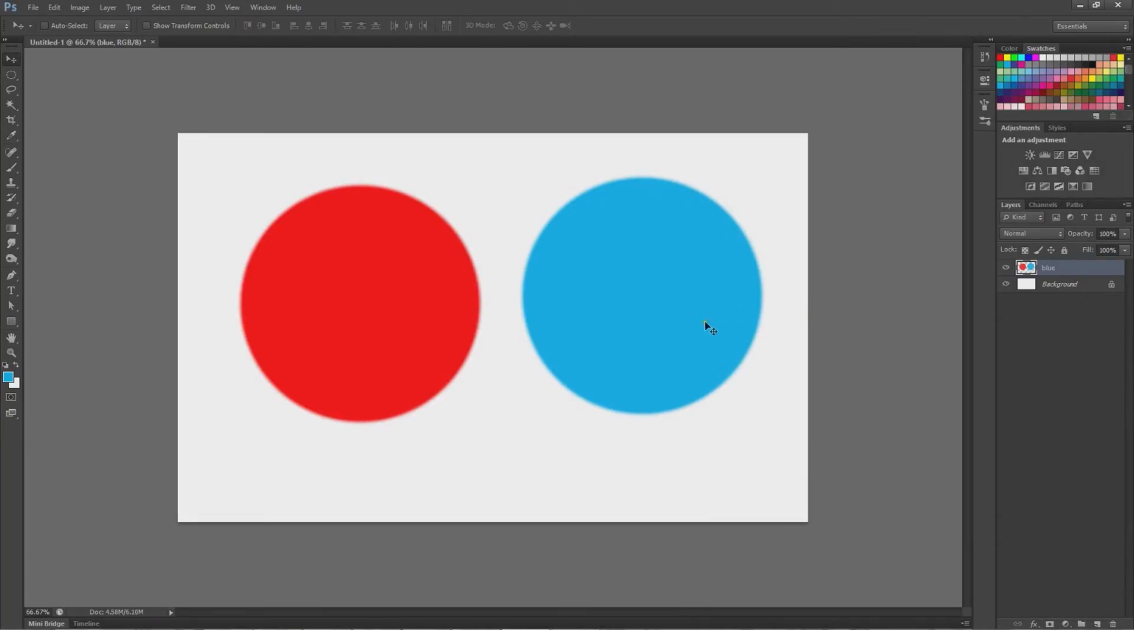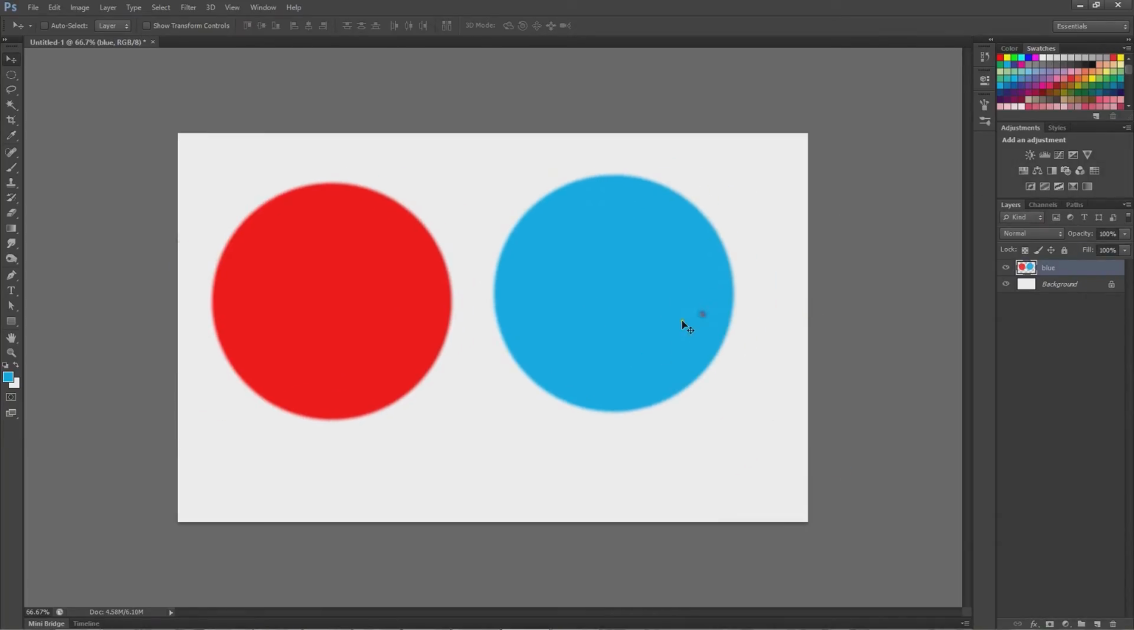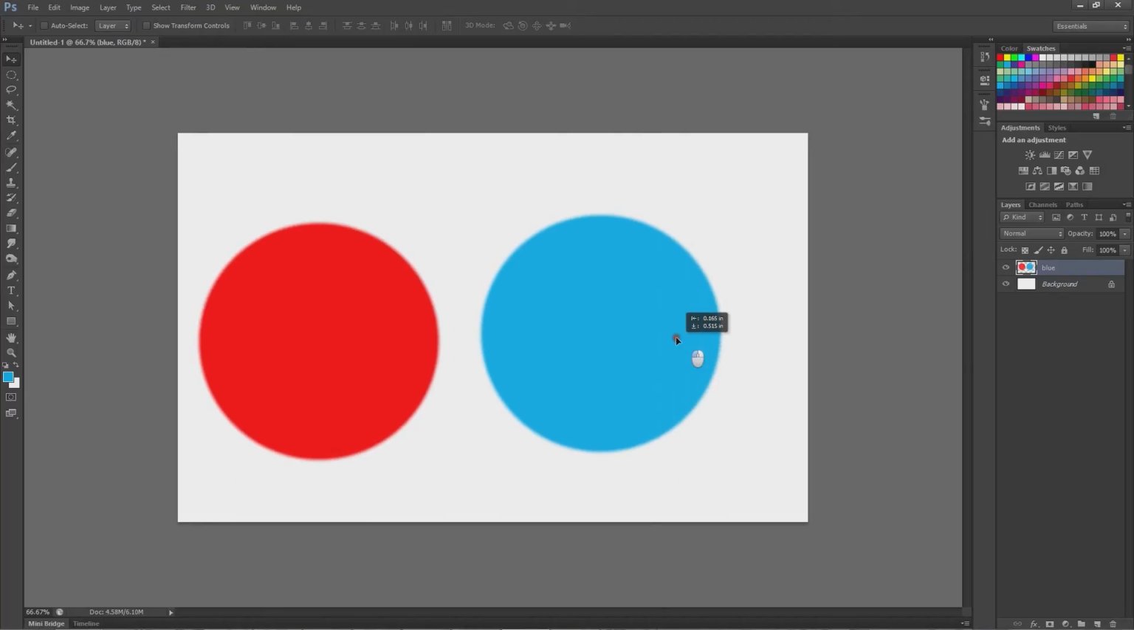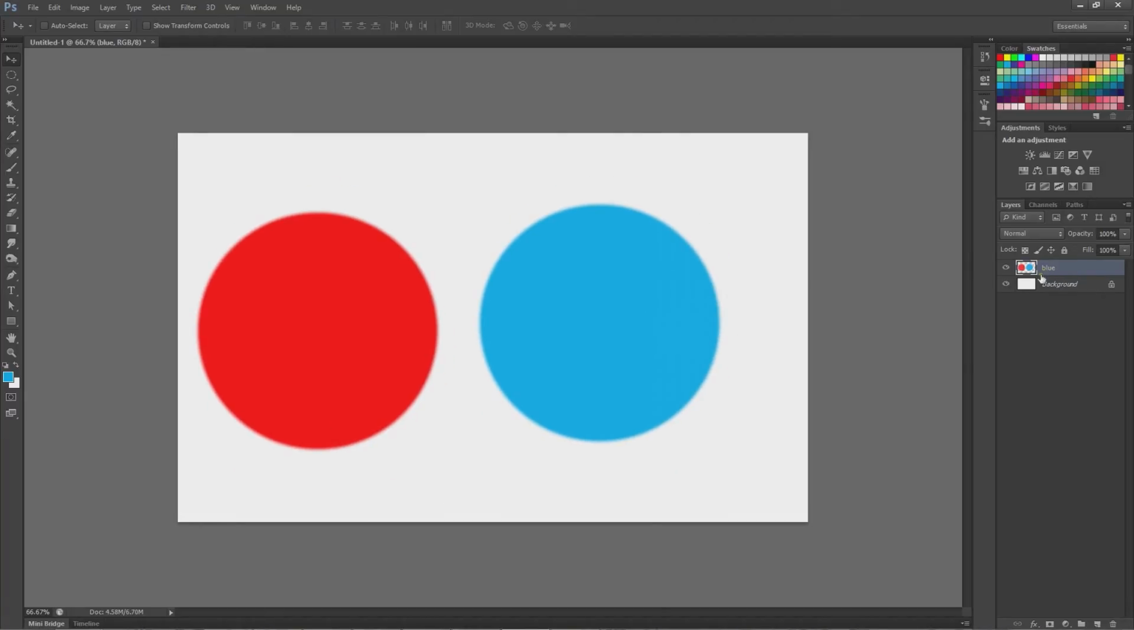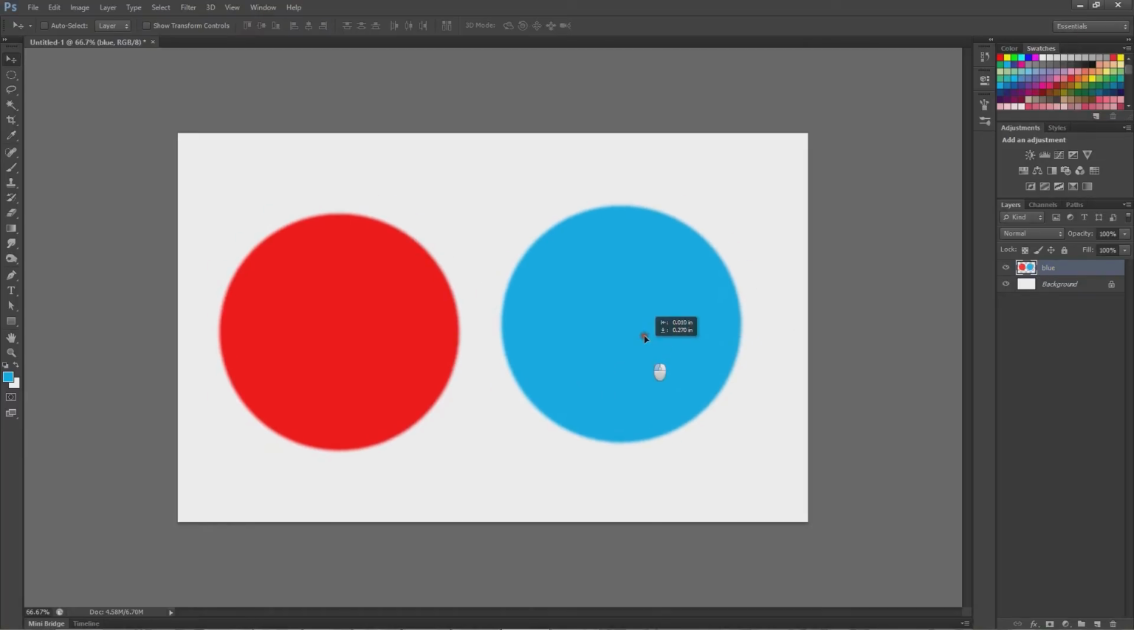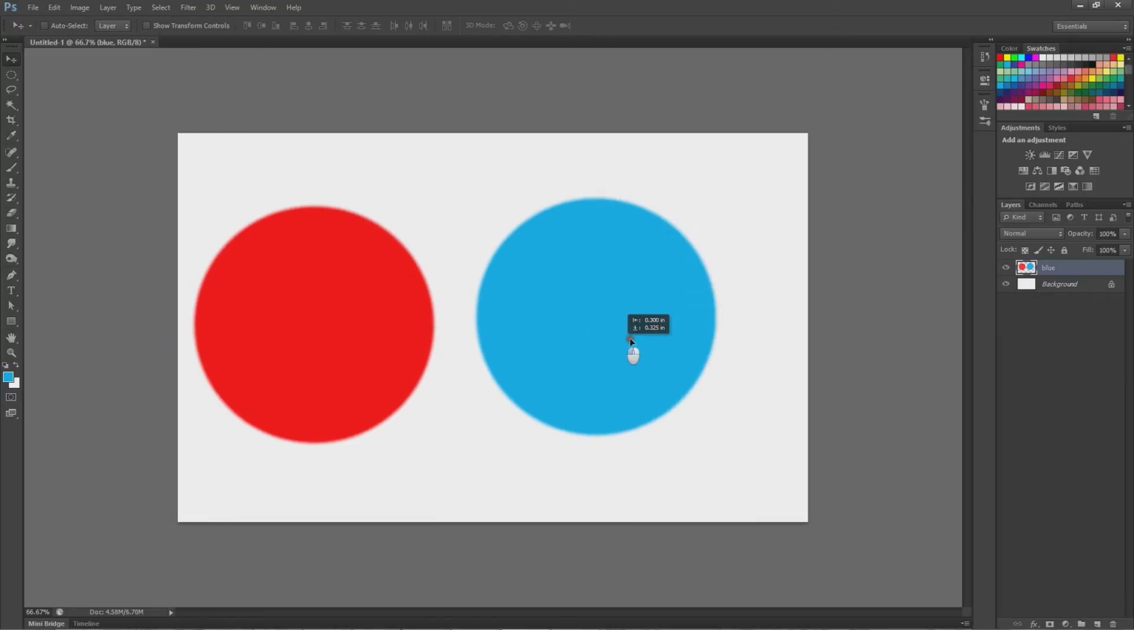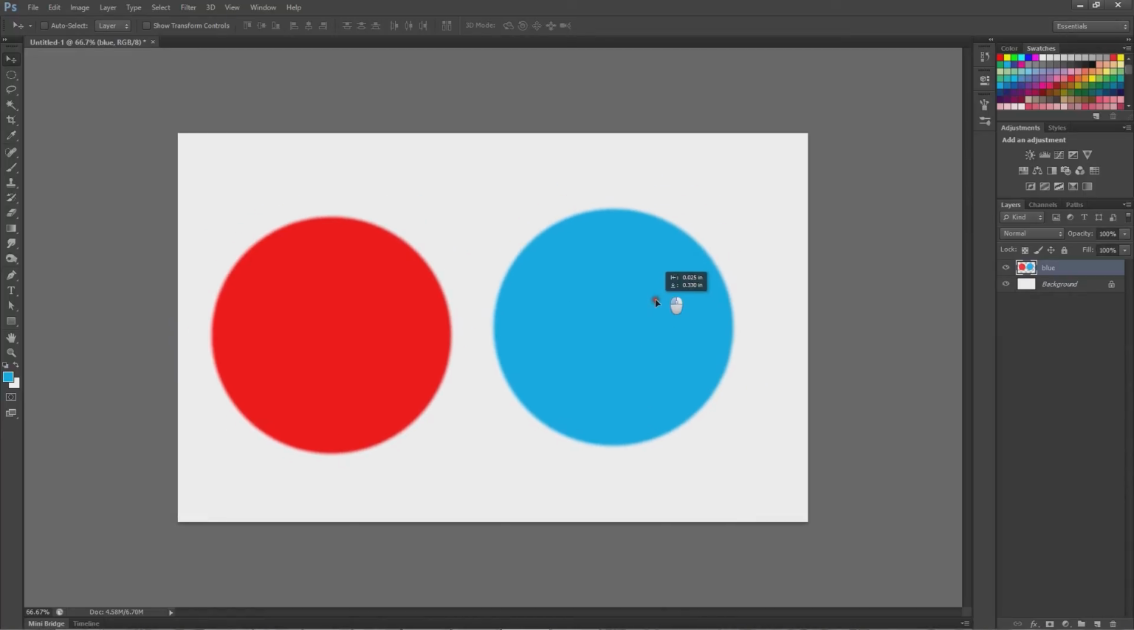Okay, so now the two layers are one, and it will keep the name of the layer that was above it. In this case the blue layer was the layer that was above the red layer, so it took the name of the layer above it. Okay, so we can move these layers as one now.